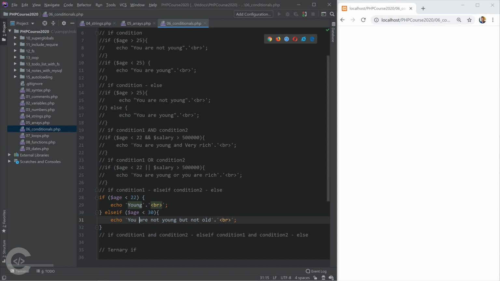And that's the case if the first condition, actually, let me explain. If the first condition is satisfied, it will print young. If the first condition isn't satisfied and the age is greater than 22, then it will be tested against the second condition. If the age is less than 30, you are not young but not old. That basically means that age is in between 22 and 30.